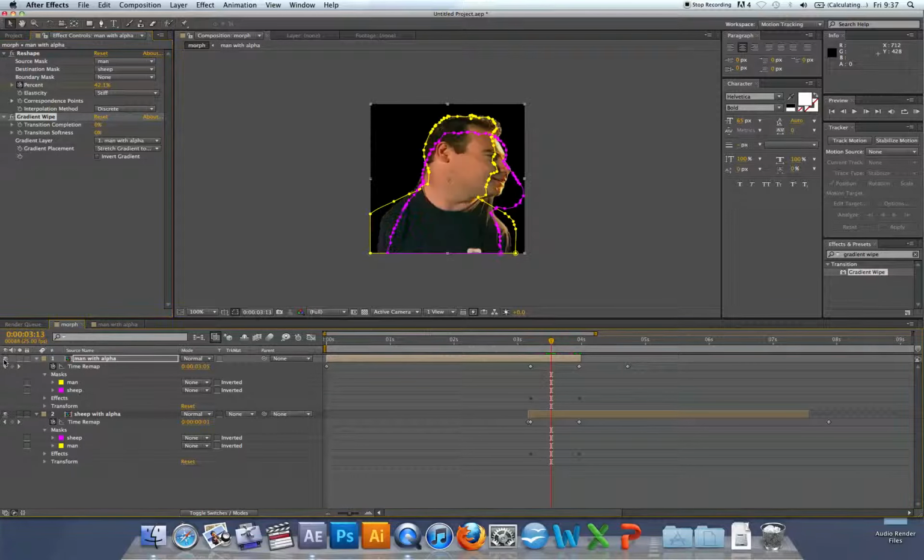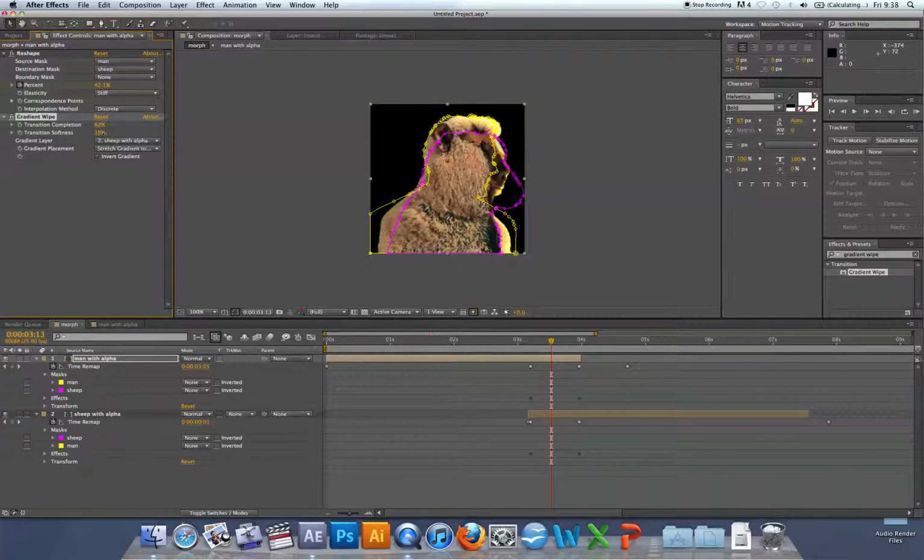I'll turn back on man with alpha, set the gradient wipe layer to sheep with alpha, and if you look at transition completion, now you can see the effect there. So that's what a gradient wipe is going to do. So it looks a lot better than a transparency change. Now this looks a little bit harsh around these areas, so I'll soften that up to about 60.